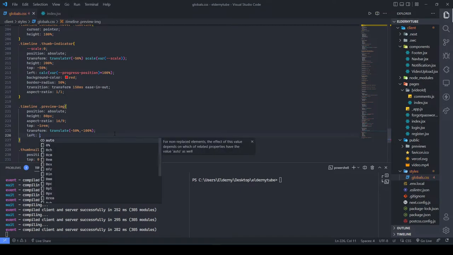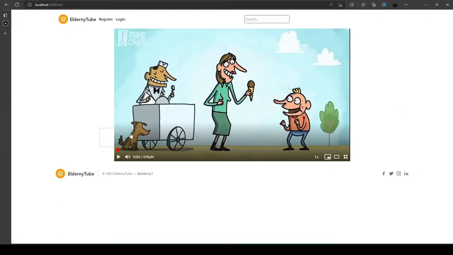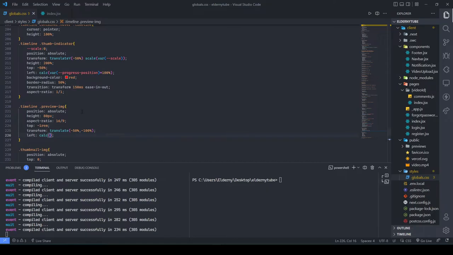For the transform, on the left side we're going to have a calculated value. Basically we're saying we need a calculated left, because this is going to be on the very left side by default, right? And once you start scrubbing, we want this image position to be exactly wherever our mouse is, wherever our video is being scrubbed to. Scrubbing means you're holding this thing and dragging it right or left, and the image should be centered according to that.